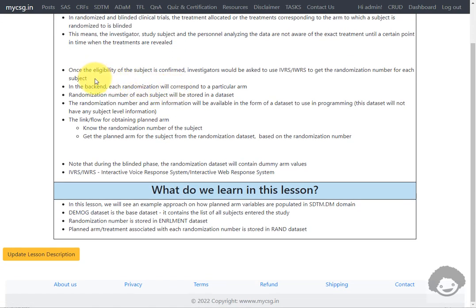So what happens in a clinical trial? Once the eligibility of the subject is confirmed, investigators would be asked to use the IVRS or IWRS systems to get the randomization number for each subject. In the back end, each randomization number will correspond to a particular arm. The randomization number of each subject will be stored in a dataset, and the randomization number and arm information will be available in the form of a dataset to use in programming. This dataset generally will not have any subject level information.